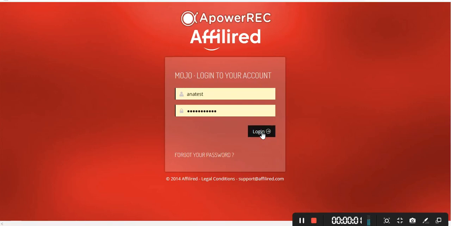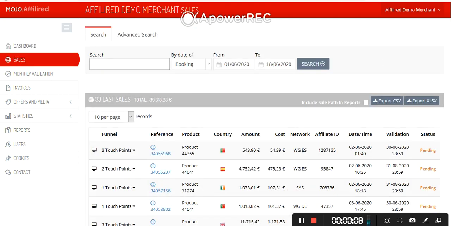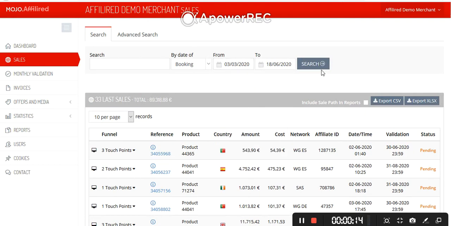Log in Mojo with your user and password. Click on the sales path and your sales window will be open. We're going to select some specific dates. In this case we're going to move to March.